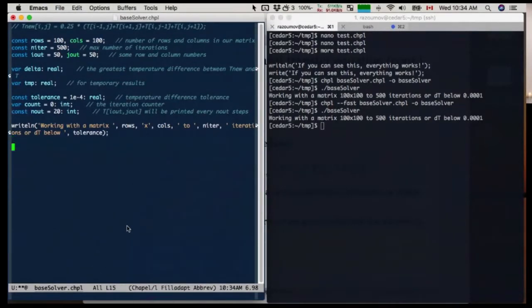I'm going to show you an example. Let's define a variable for temperature, capital T, and it's going to be an array. It's going to be a two-dimensional array with the following range of indices. Rows is going to go from 0..rows+1, and columns is going to go from 0..columns+1. Then we'll specify type real, semicolon, and these are our current temperatures.